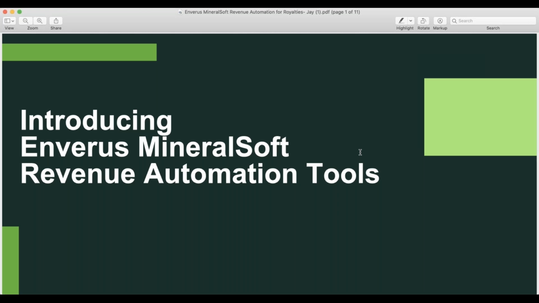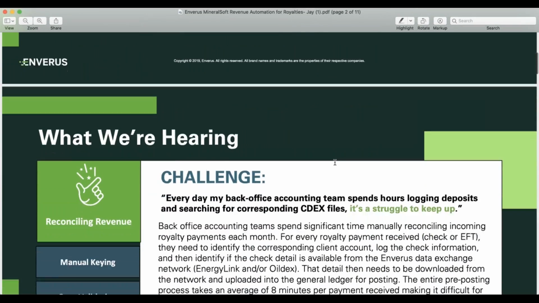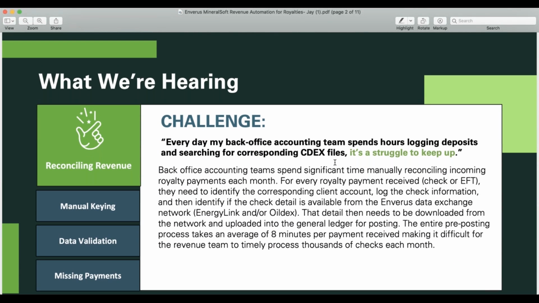In any case, we'll get started. So the first thing that we're going to look at here are, again, the challenges, or at least some of them, that we continually hear from mineral and royalty owners and those we work with. So you'll notice we've got 4 major challenge categories here that we're going to address: reconciling revenue, manual keying, data validation, and missing payments.